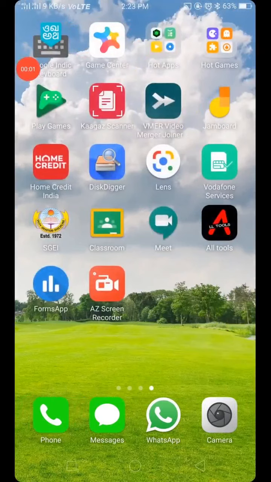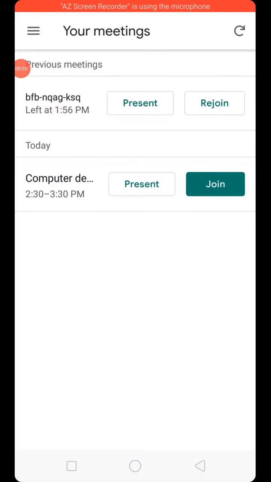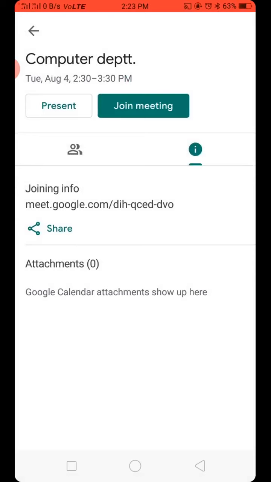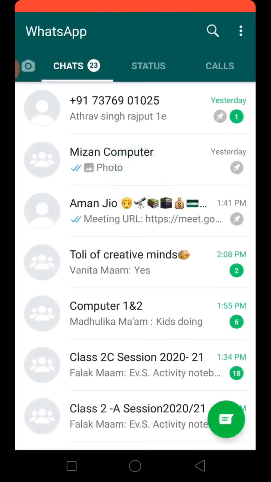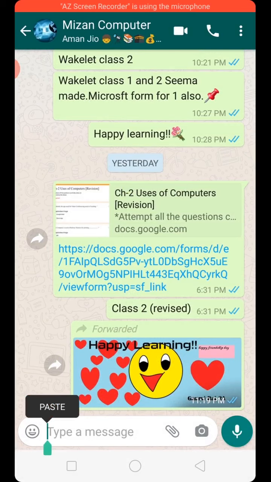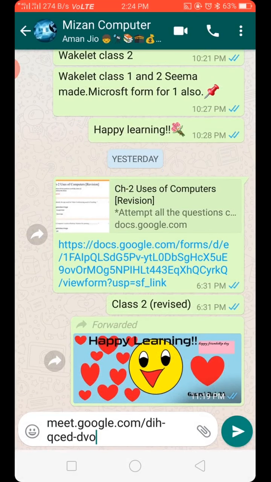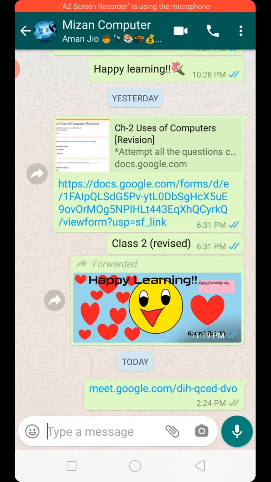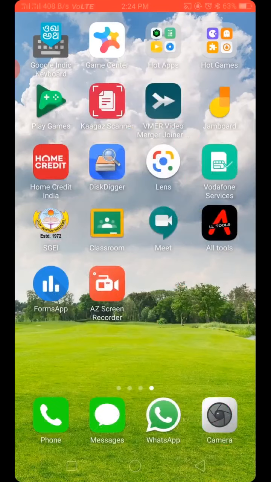Okay, now go to Google Meet again. See, you can see this option is coming on your screen, computer department meeting. Now how to share the link? You click here and you can see the share option is coming. So you can select the code and you can copy also, and then you can paste in WhatsApp. This is how you can paste also, but the other way is also there.